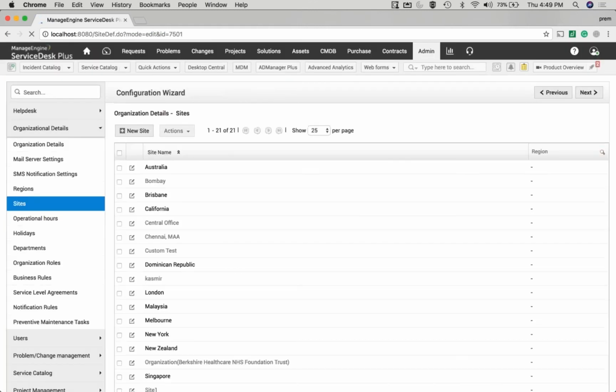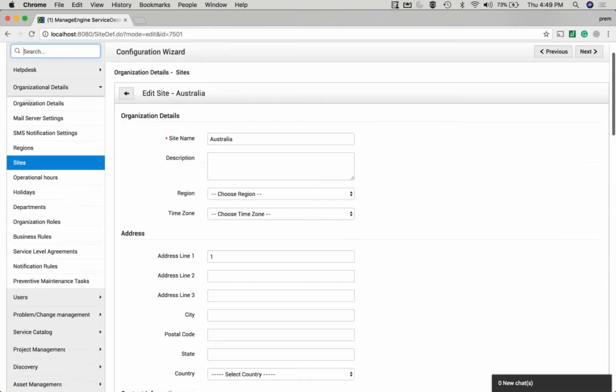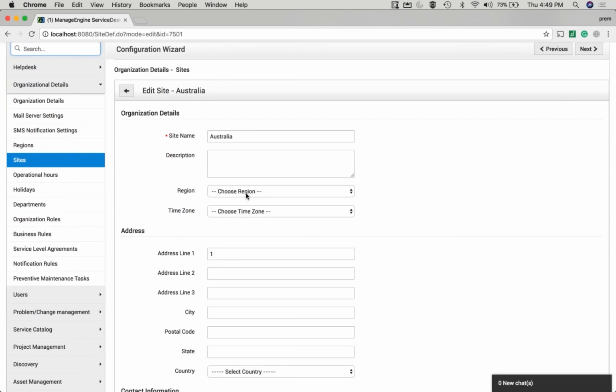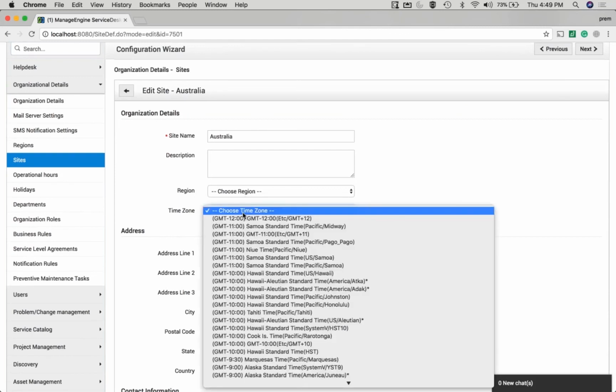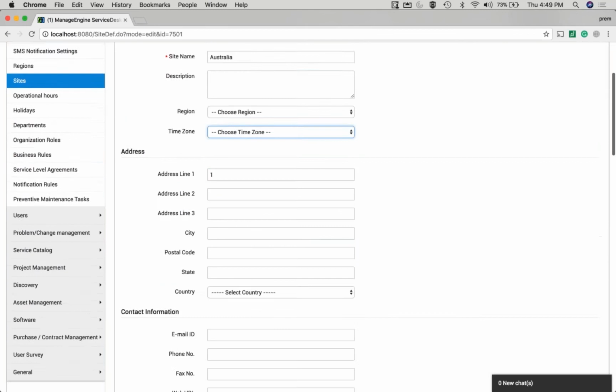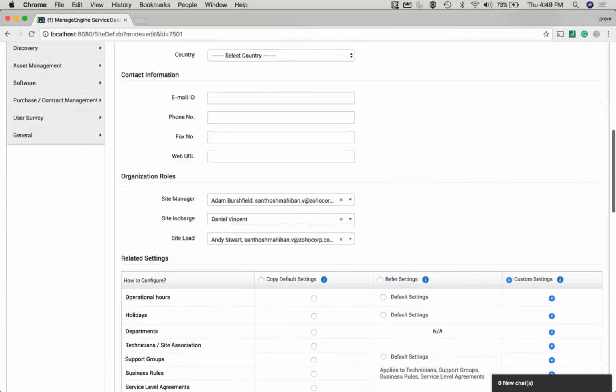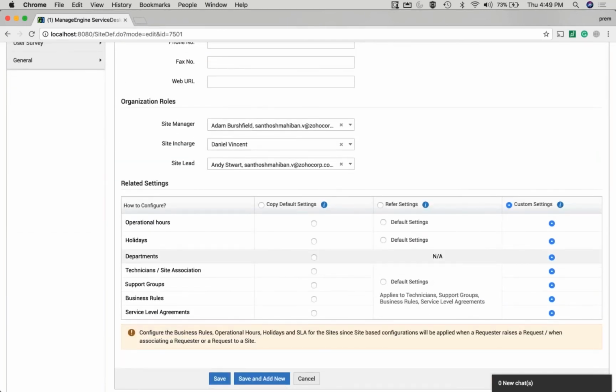Now for each and every site, I can have different sets of operational hours, region, time zone, holidays and weekends. So there are three types of configuration with which I can control this. The first is refer, which means the default configuration of operational hours and holidays that I have created in ServiceDesk Plus will be used by the site.